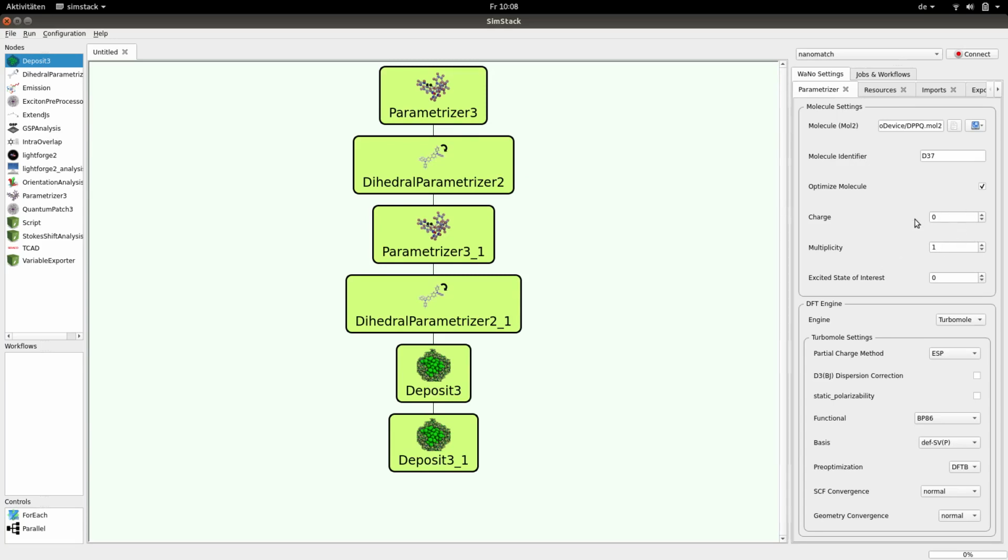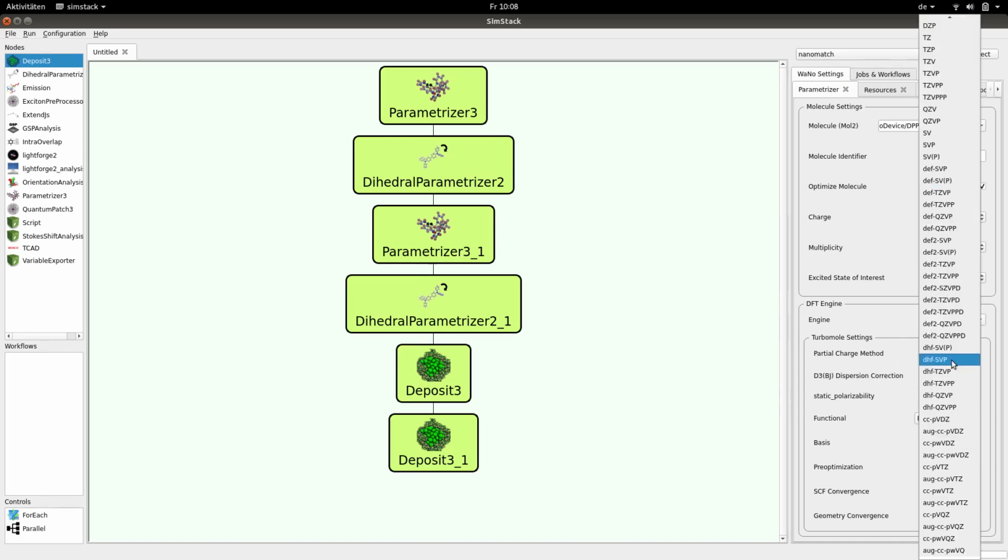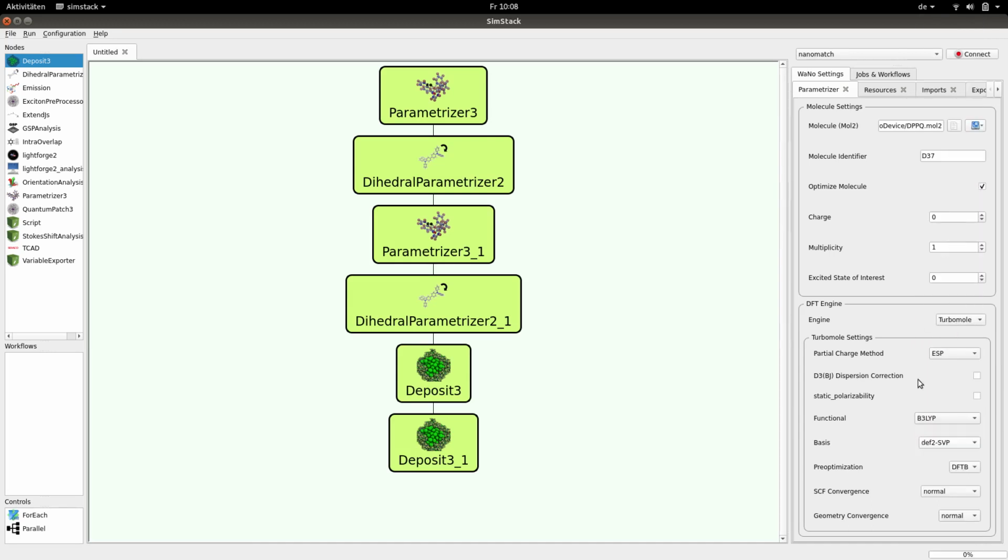We leave charge and multiplicity, but what we want to do is optimize the molecule, so we also leave this option checked. We want to compute partial charges and optimize the molecule with Turbomole, so the engine is already set. However, the engine settings we need to adapt. We want to use B3LYP as a functional and def2-SVP as a basis set. Here we go. And run a pre-optimization with DFTB. If you do this, then the geometry optimization with Turbomole takes far less computational time. This is all for this module.